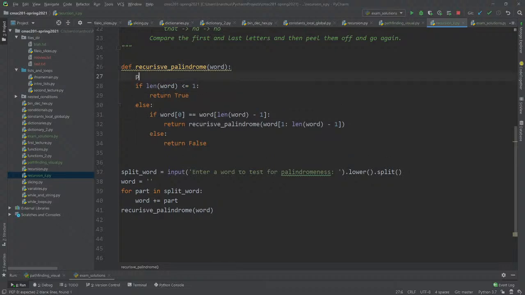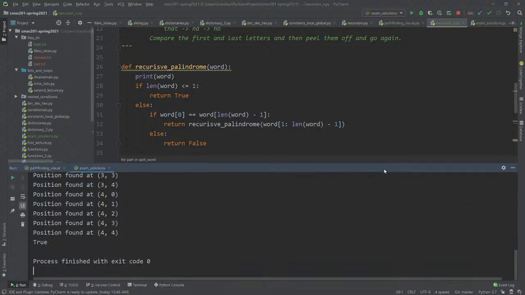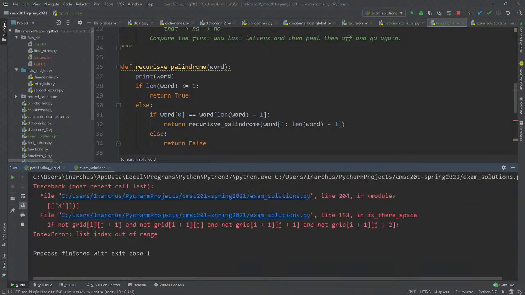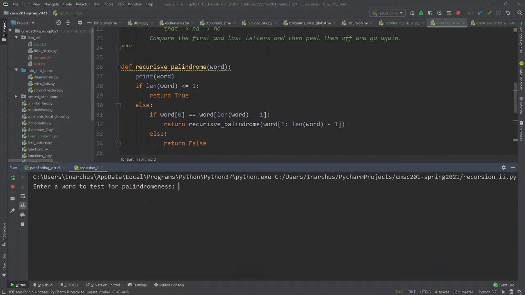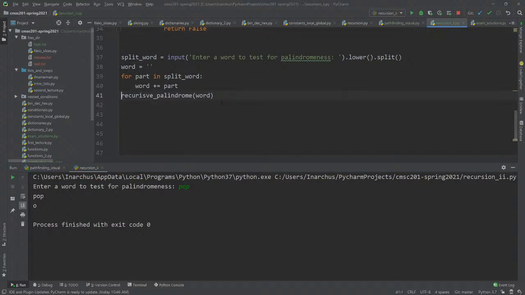So at every stage, let's print out the word, just so that we know what it is. And now let's run our little program. All right, let's run the program. Ooh, wonderful. Oh God, terrible. Yeah, let's run this program. So let's test pop. Oh, maybe we should print out what it returns.